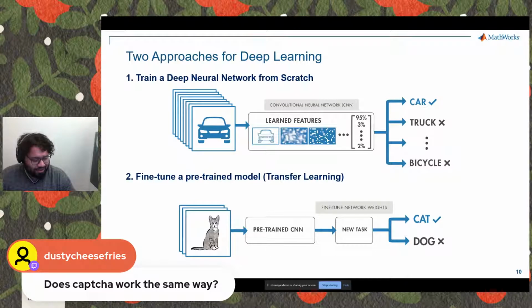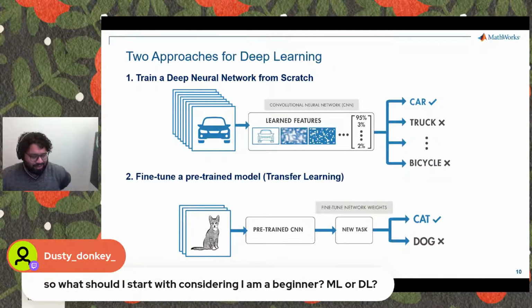So what should I start with, considering that I'm a beginner? I don't think there's one particular thing that you should start with. I think definitely if you're a beginner, you should check out the MATLAB on-ramps, because we've got, and I'll come to it in a little bit, an on-ramp for both deep learning and machine learning that you can take a look at. It assumes that you know nothing.